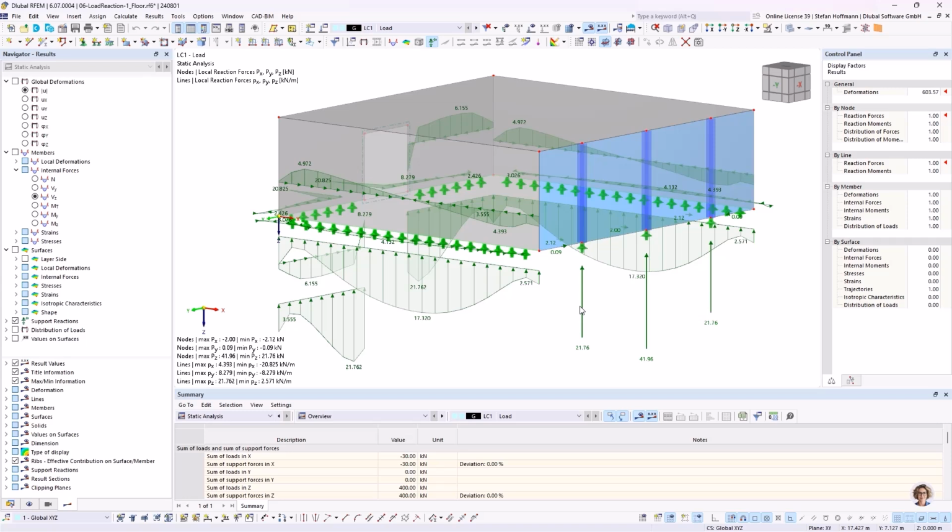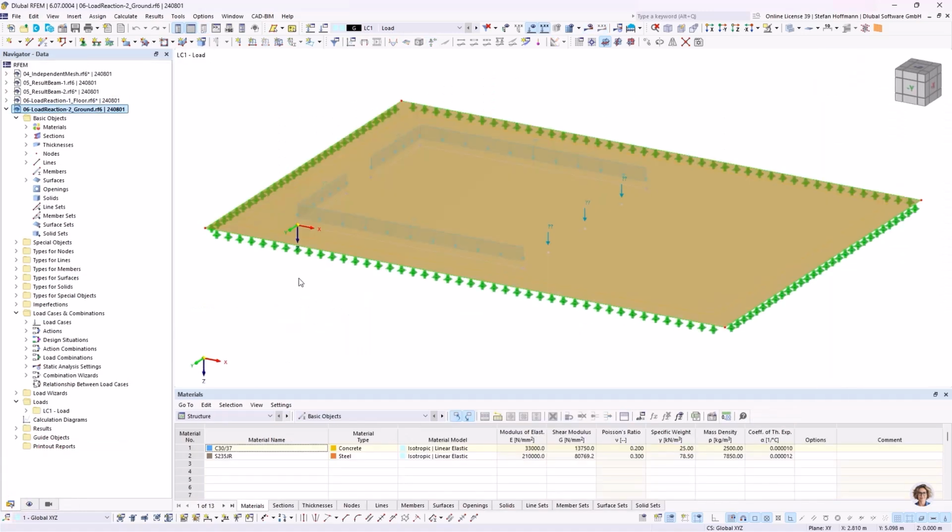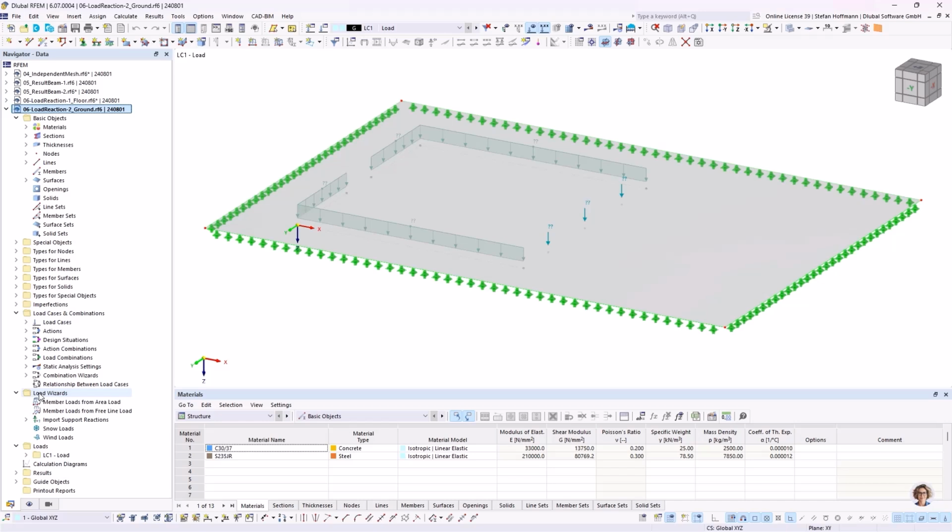So this was already possible, but we have now improved the functionality so that you can also use the function we provided also in RFEM 5, that you can create so-called free loads. What is meant by this? If we jump into the second file, so it's the ground, you can already see that there are some question mark loads, and we have now integrated another option into the load wizard, the import support reactions wizard.